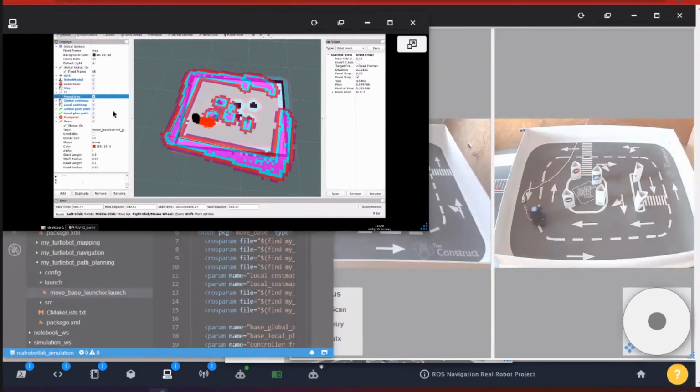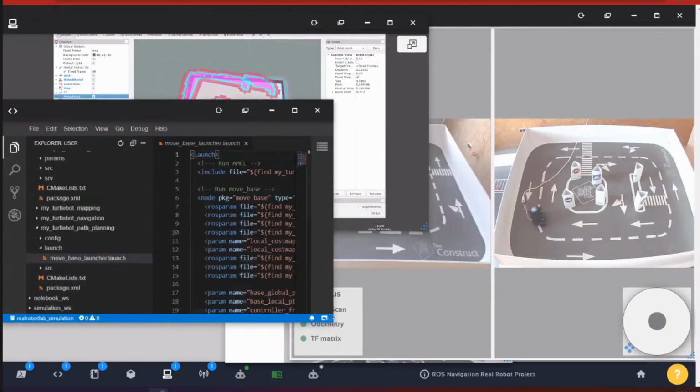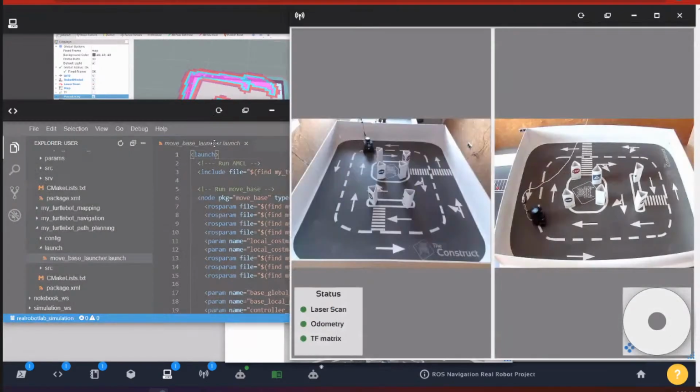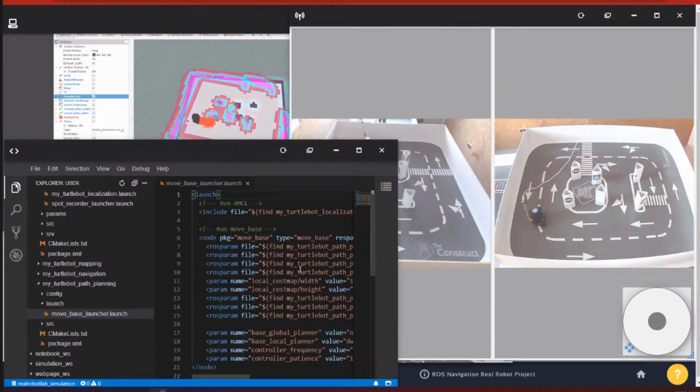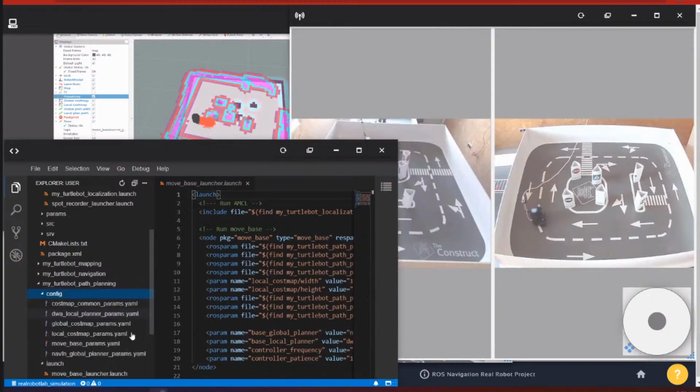The global cost map is static. It's being built from a static map, which is the one that we preloaded, we built and loaded in the first scan of the robot. Right, there we go. The move base node initialized these global and local cost maps, and these nodes are configured using .yaml files. We can talk about it later.